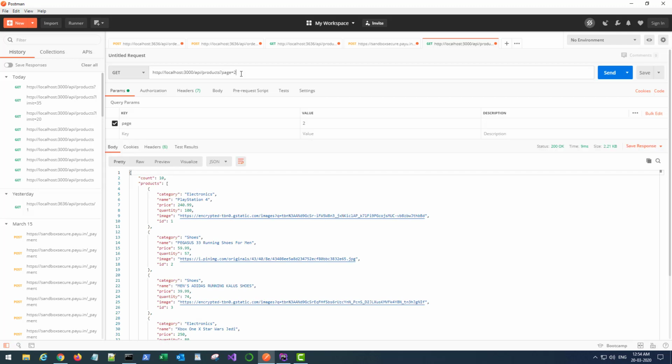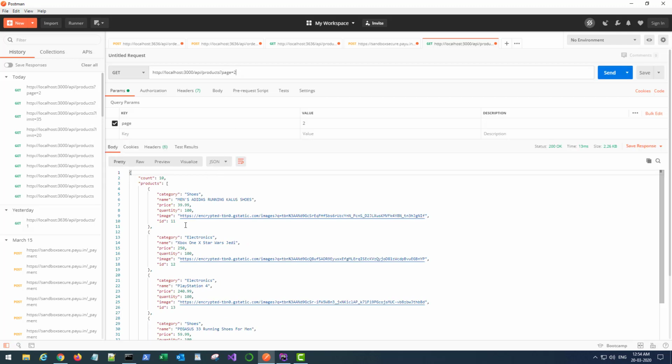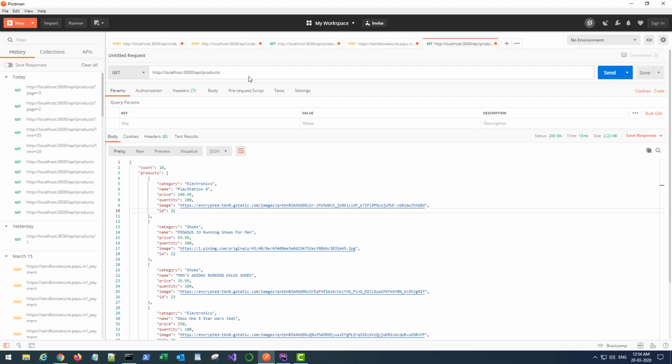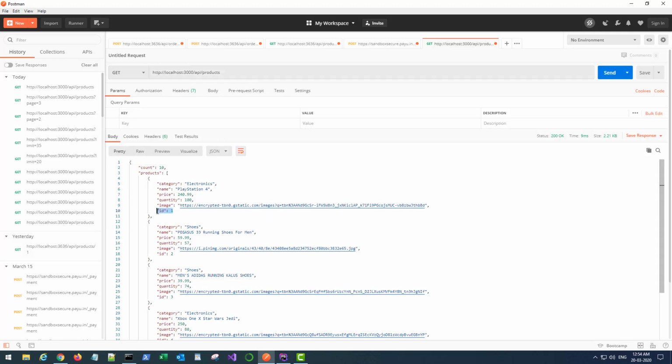Set the page equal to number 2. See, the product ID has changed, starting from 11. The list has changed. Go to page 3, get a new list. Although I have the same products repeated in my database, you can verify it by seeing this ID number. And if you do not give any product or page value, it'll start from 1.